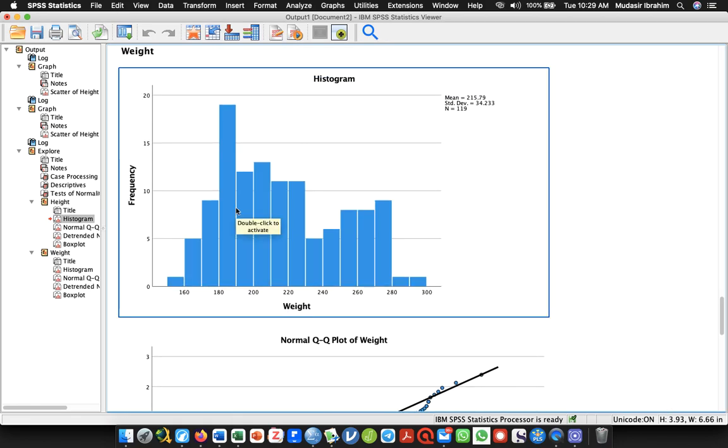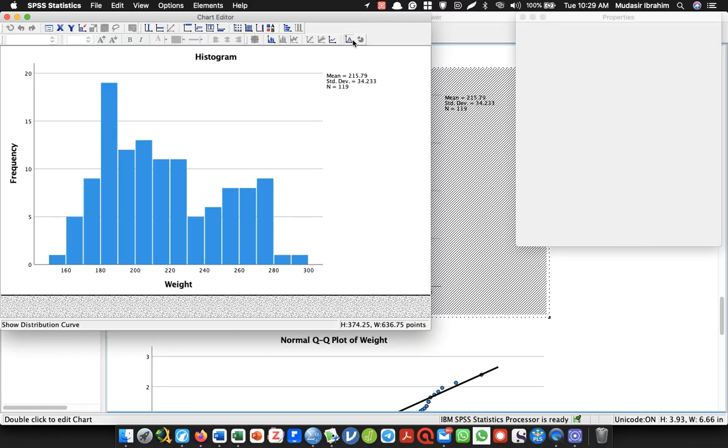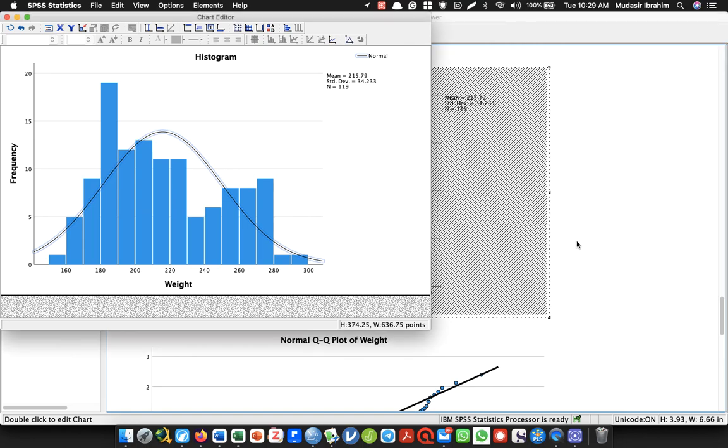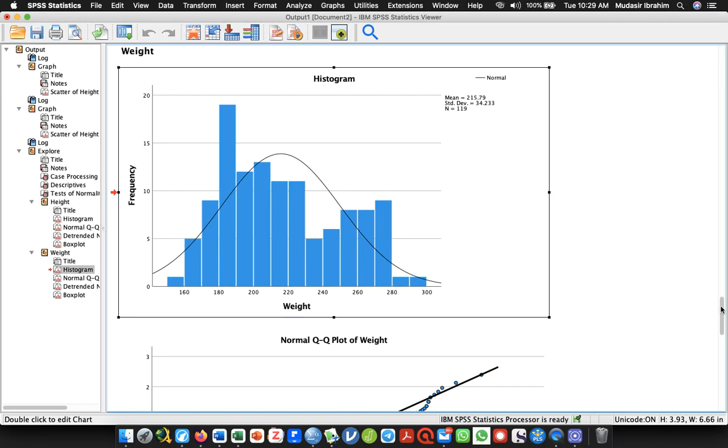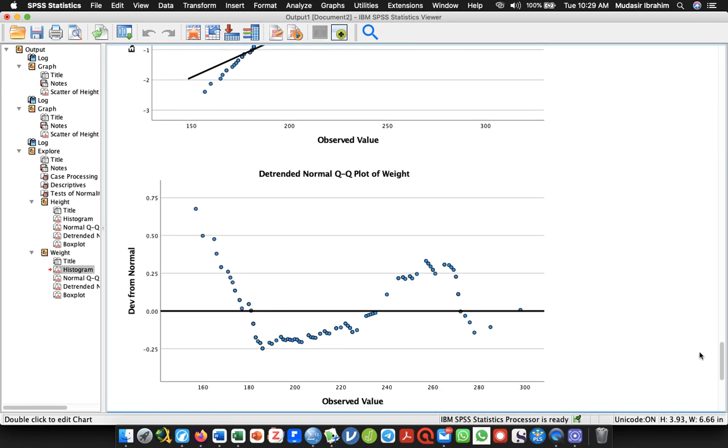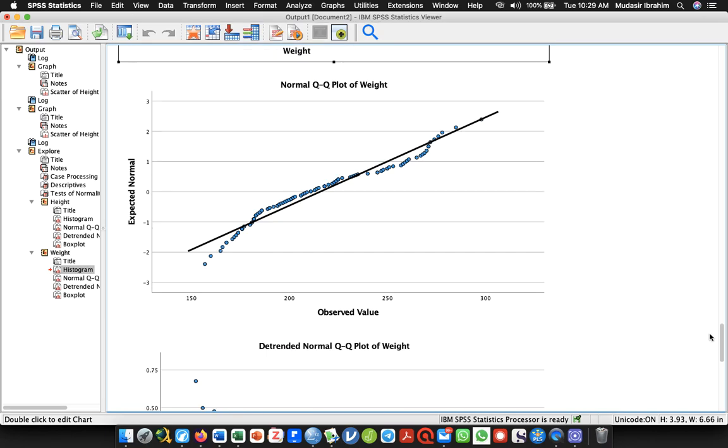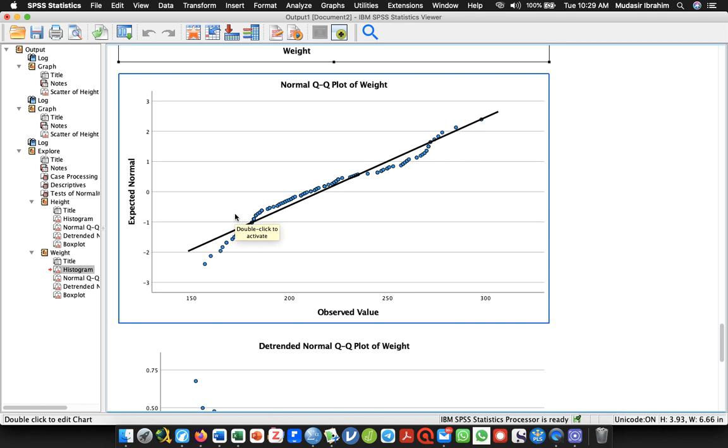You realize that this one is not. So let's double click. Let's add this. Then you see it's not normally distributed. So we can consider looking at the QQ plot too. And no, it's problematic, even though this one looks like a straight line.